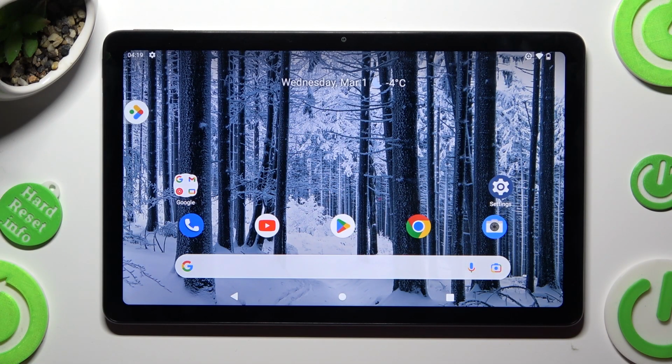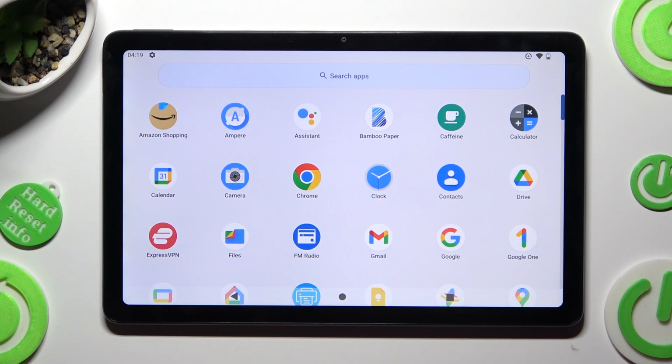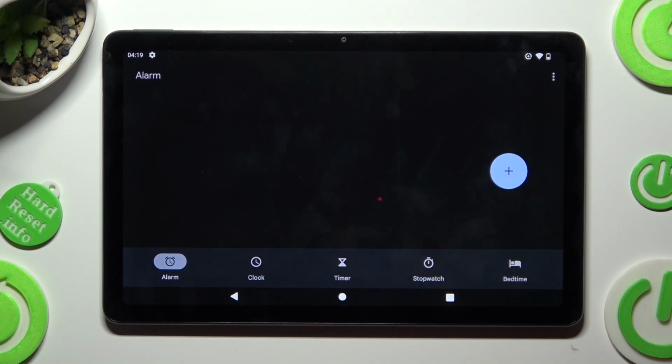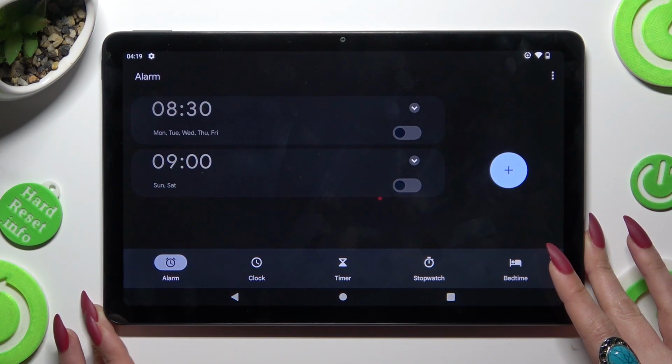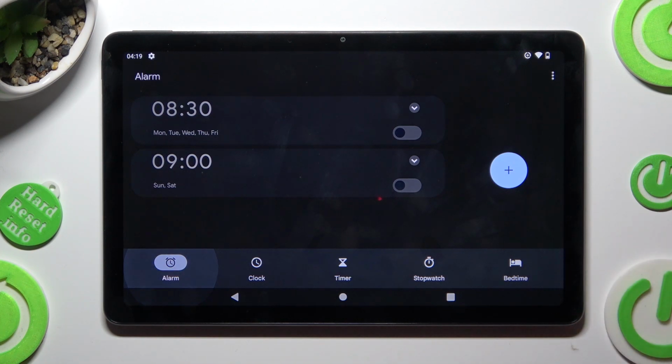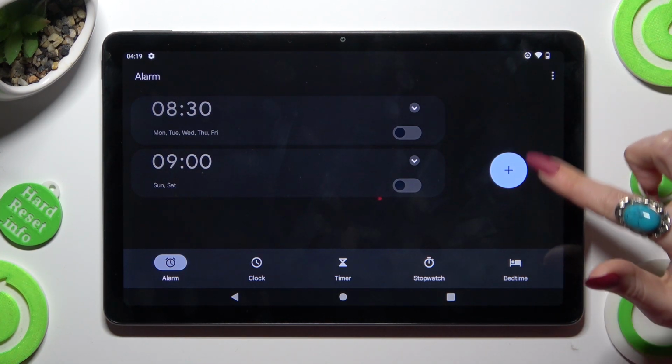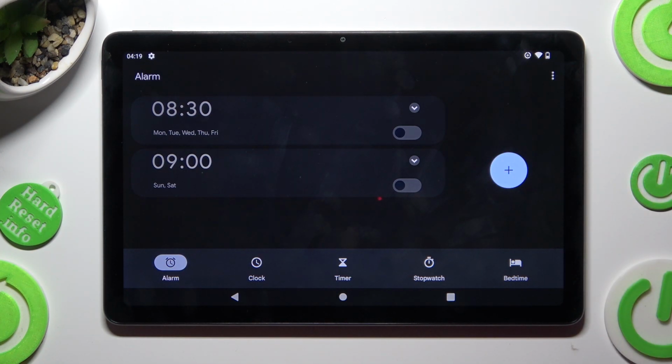First of all, you need to locate Clock app. When you find it, click on it. Now choose Alarm section at the bottom corner of it if it's not already on. Then tap on this plus icon to create your alarm.